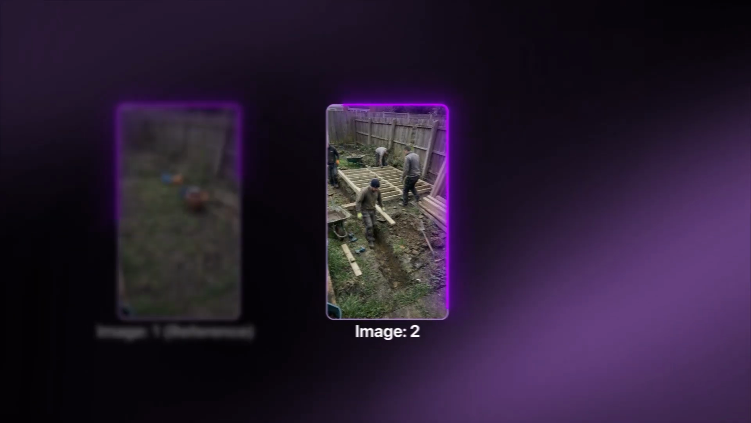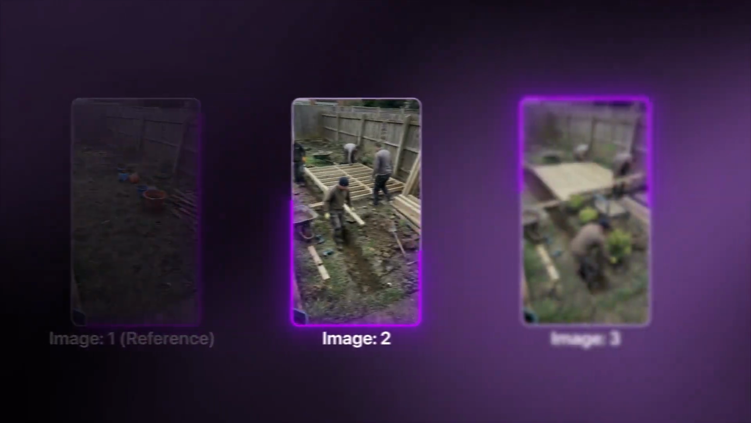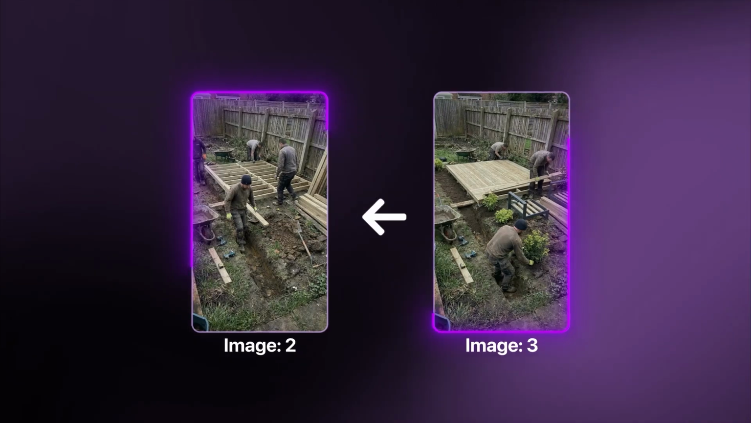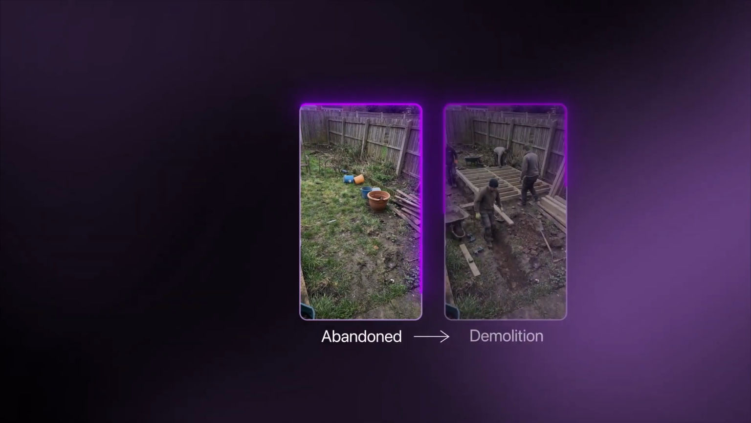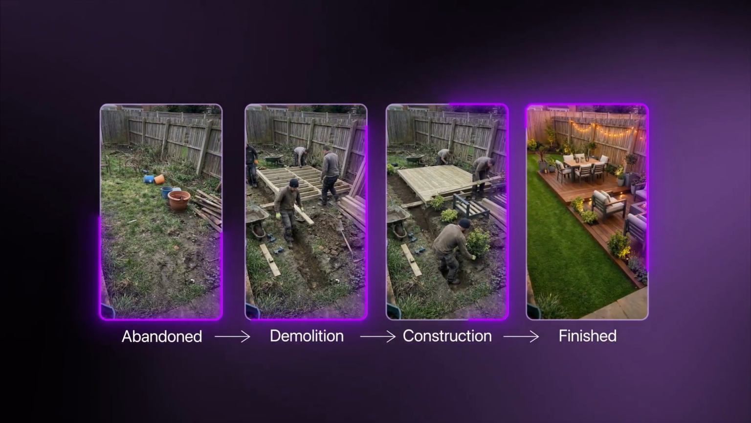For image 2, you're using image 1 as a reference. For image 3, you're using image 2 as a reference, and so on. You should now have 4 images showing clear progression. Abandoned, demolition, construction, finished. Images done.